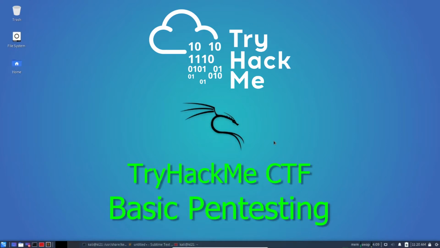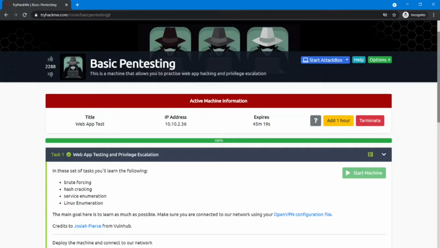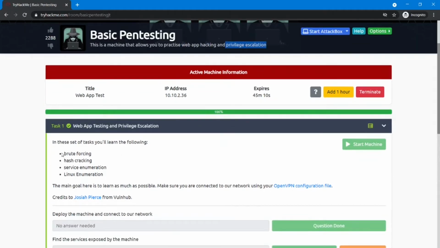And in this room, we will be working on some enumeration techniques, including Samba share enumeration and user enumeration, as well as some brute force attacks. So let's start. Basic pen testing: this machine allows you to practice web app hacking and privilege escalation. So these things we will learn today: brute forcing, hash cracking, service enumeration, Linux enumeration.